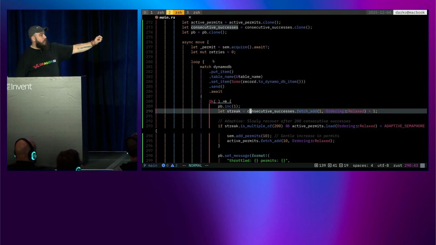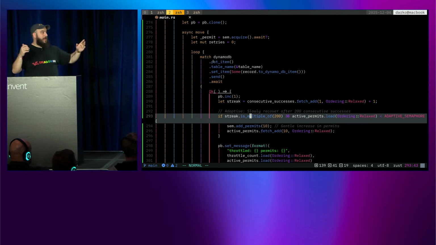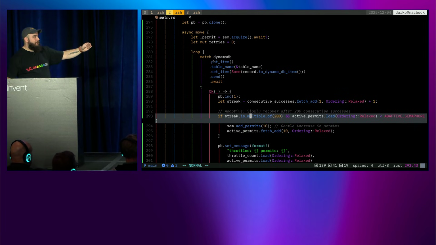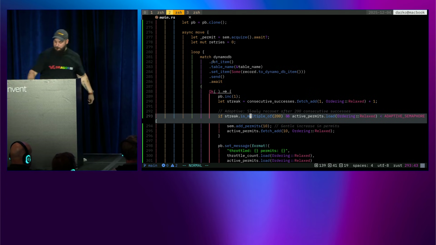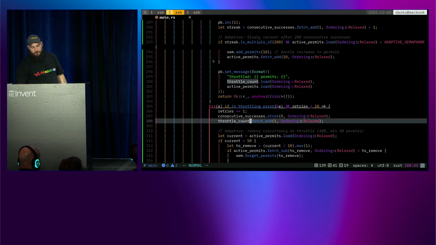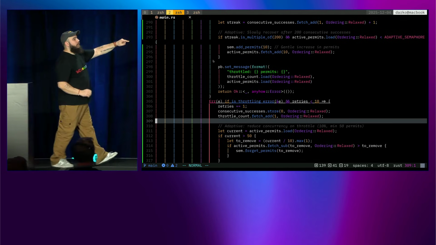And if the streak is over 200 and active permits is less than 500 in this case, for the adaptive semaphore, it adds 10. This is the adaptive part. This is where we add stuff to it. But if we get throttled, we add to the retries.